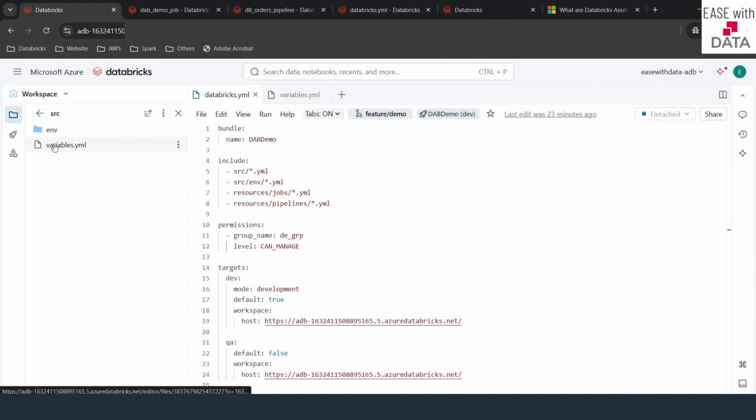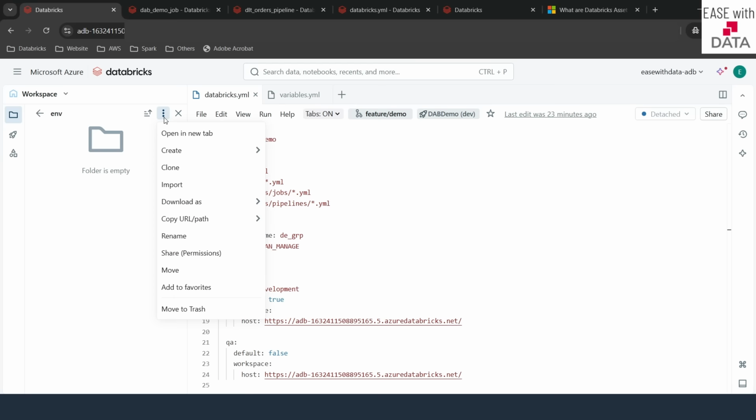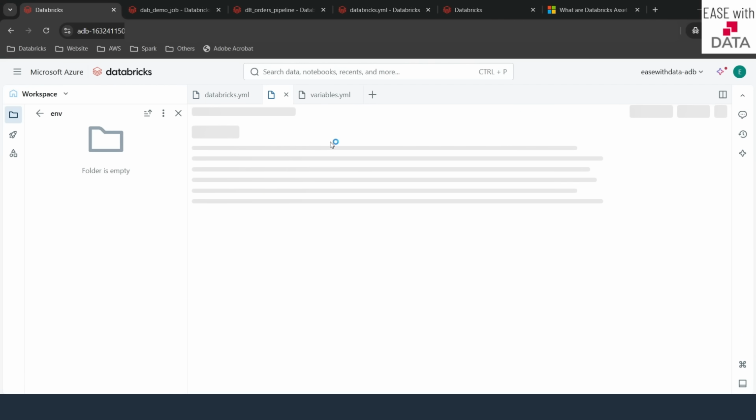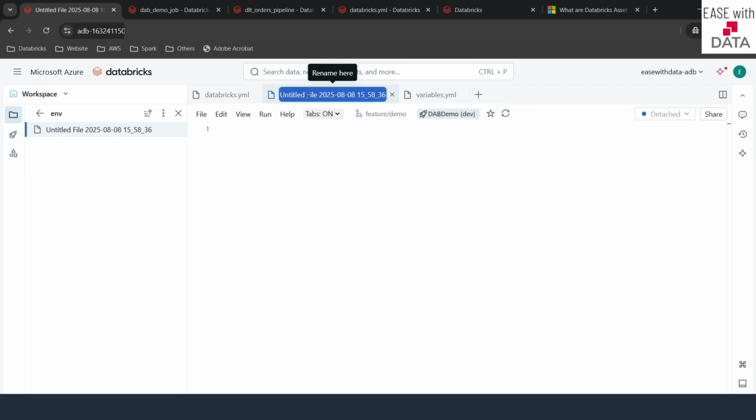So I'll go into sources, I'll go into environment, and now I'll create one file for dev first. I'll just click here and it will create a file, and we will use dev.yaml. Now we will first use something called targets. This is for dev, so our target is dev. I'll just write dev, and now we can specify configurations.